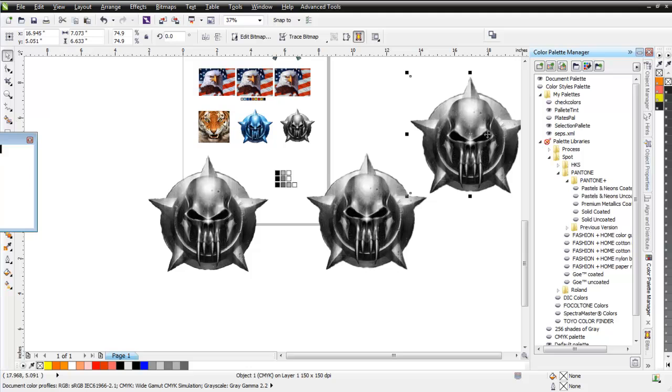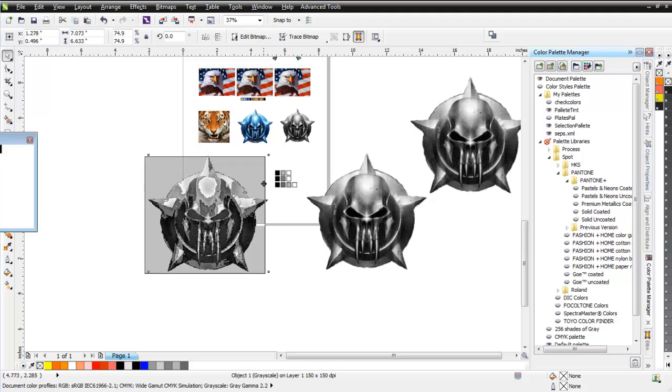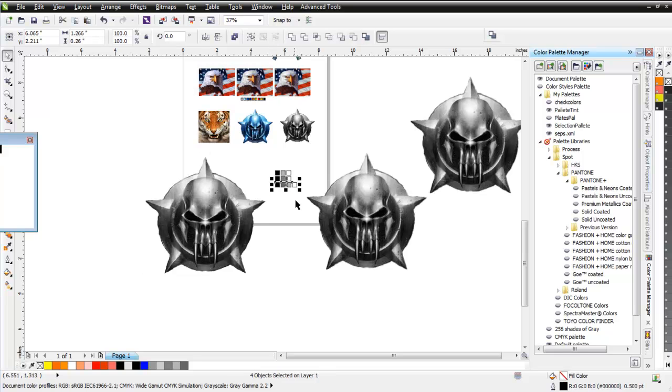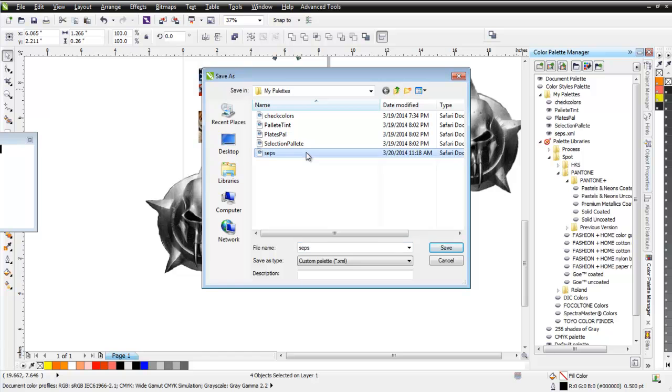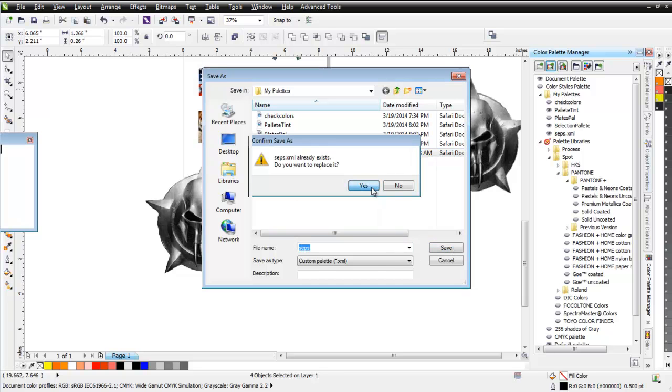Right here you can see some of the changes. Now we'll take one more look at this, and this time we'll go with one more gray here. I'll select those 3 objects, go over here and create a new palette. We'll call that Seps, and we'll go ahead and save that.